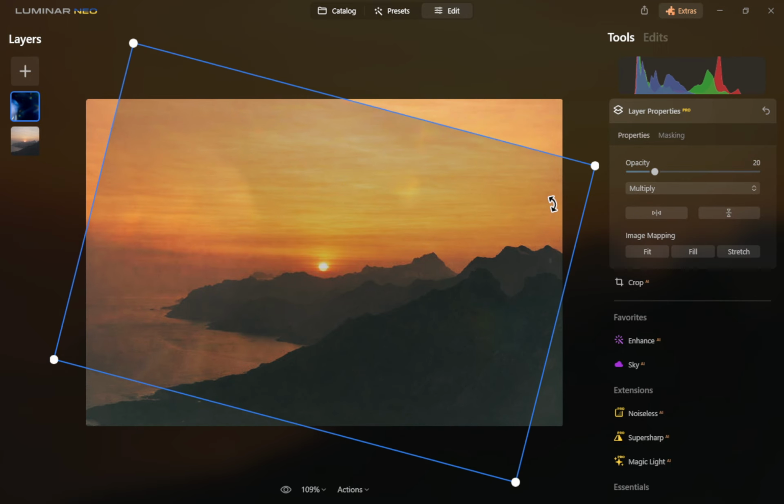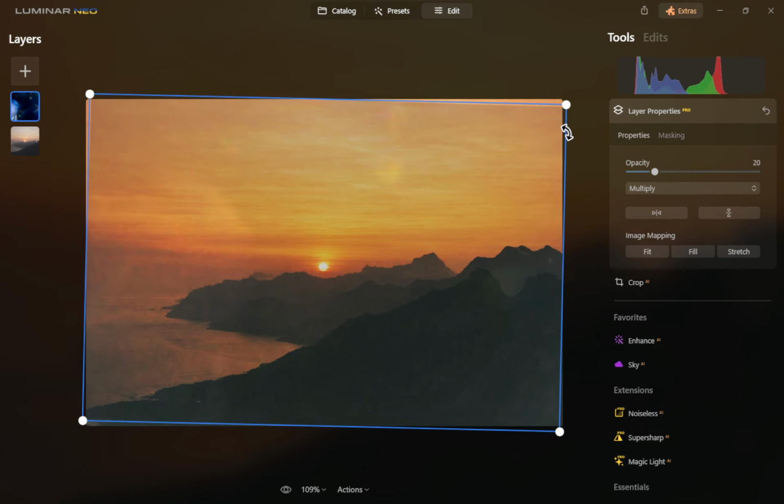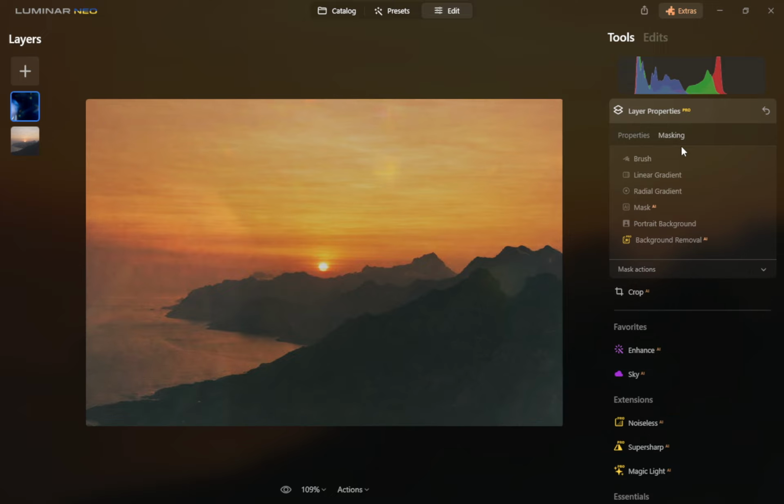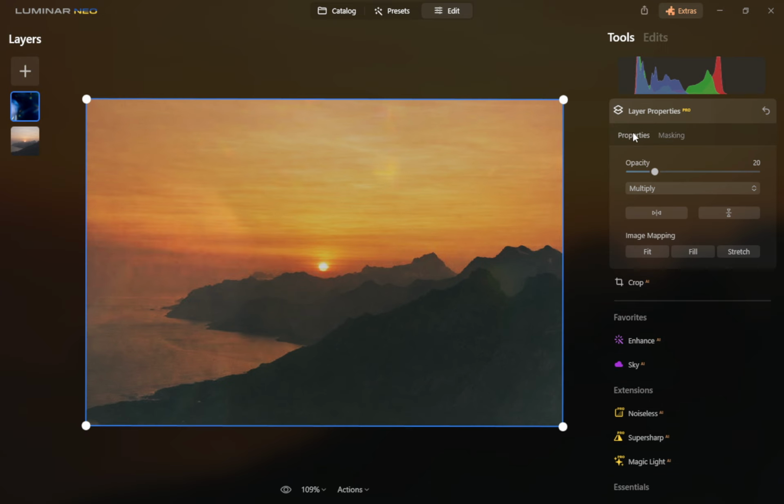For precision, use masking to control exactly where the layer appears. Choose a masking tool. Brush for painting by hand, gradient for smooth transitions, AI assisted for smart selections, or a luminosity mask to target highlights, midtones, or shadows based on brightness. Paint in or out the areas where you want the effect to show, like keeping a snow overlay only in the sky. Soft edges and lower brush opacity can help blend everything naturally.